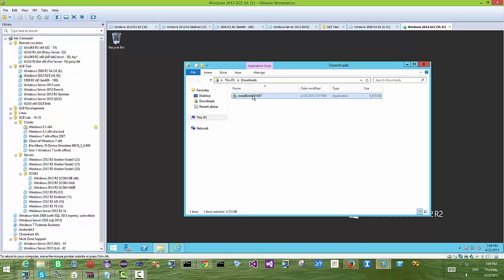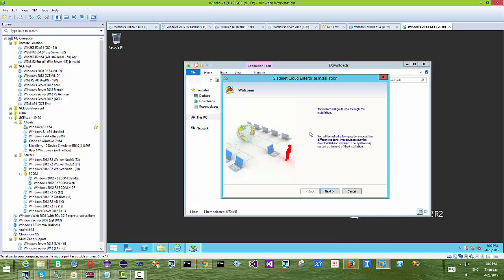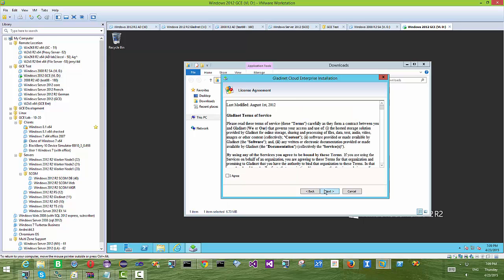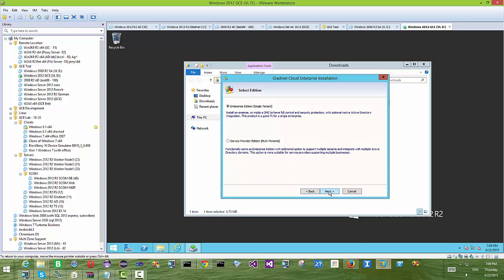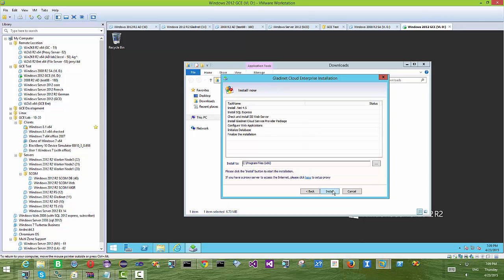Hello everyone. Today's session is about Gladinet Cloud Enterprise and its server agent. The Gladinet Cloud Enterprise is a file sync and share solution, and most of the time it's installed in a data center. So for this one, we're going to be installing the Service Provider Edition, so it's multi-tenant.